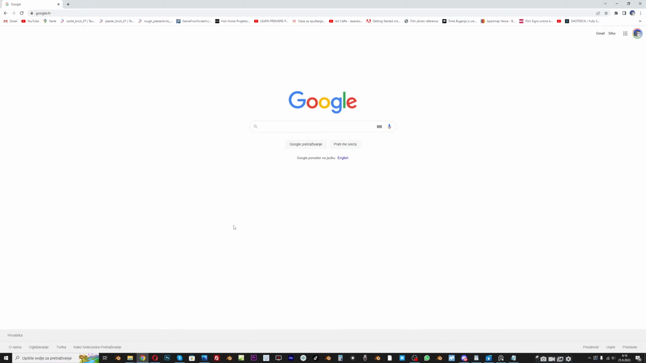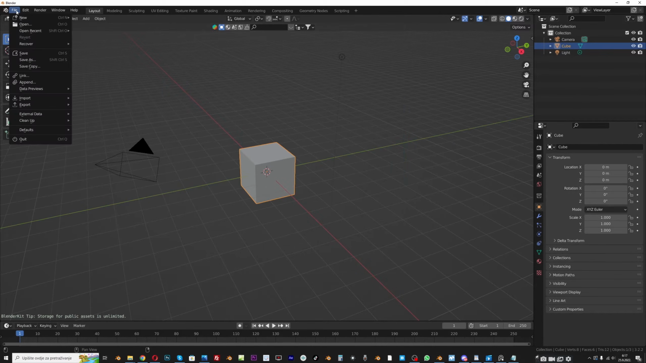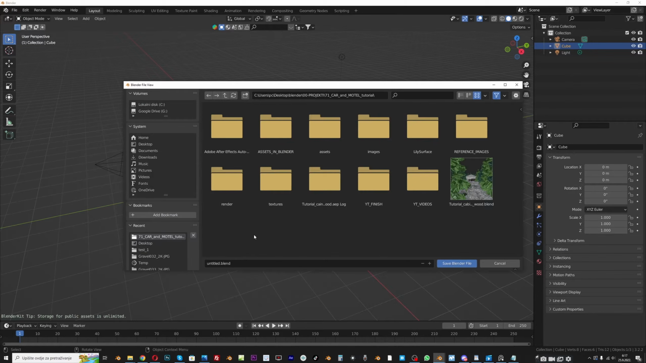Now that we have learned the basics of Blender, we can start creating our scene. So I will open Blender. And the first thing I will do here is save this file. So I will go with File, Save, and you can choose a folder on your computer where you want to save your file. I will save this here and I will call it cabin tutorial.